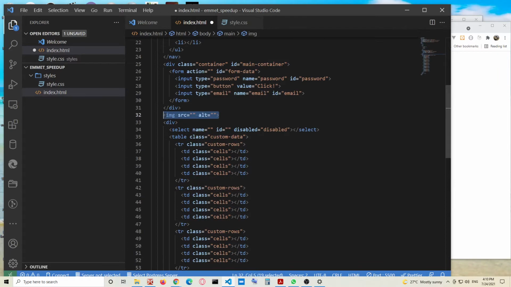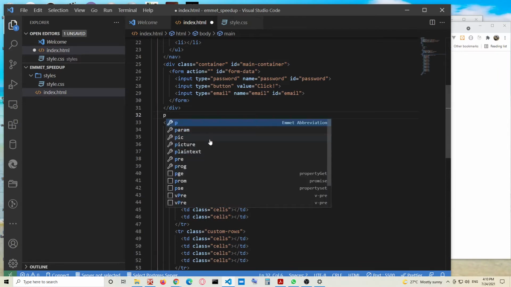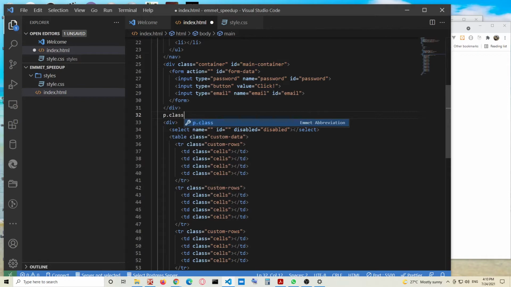If you want to add multiple CSS classes to your element, then you write the name of the element, dot the name of the first class, dot the name of the second class, dot, etc.